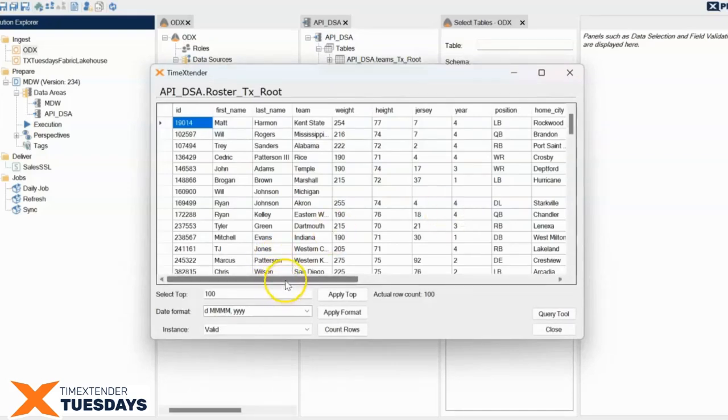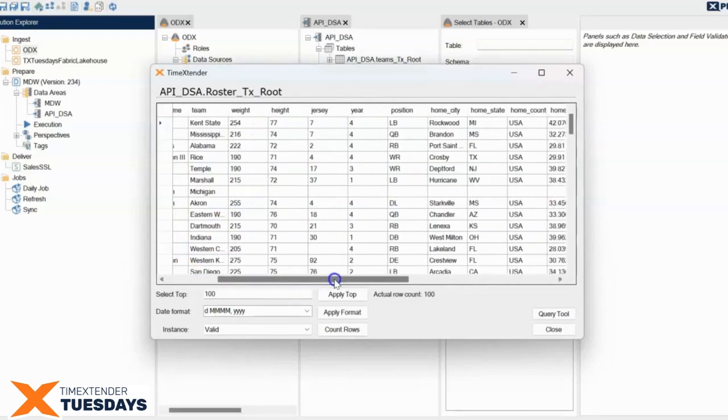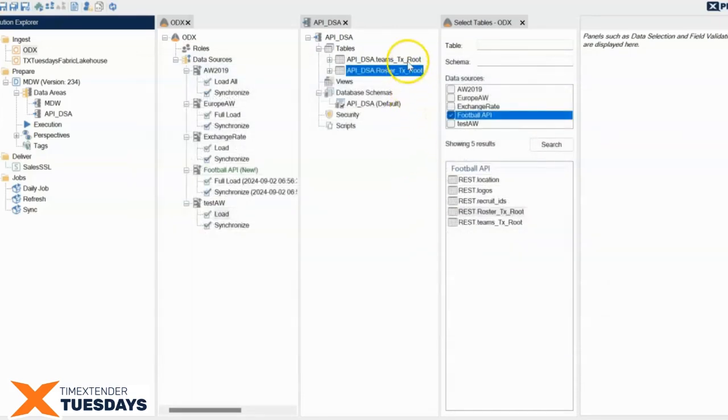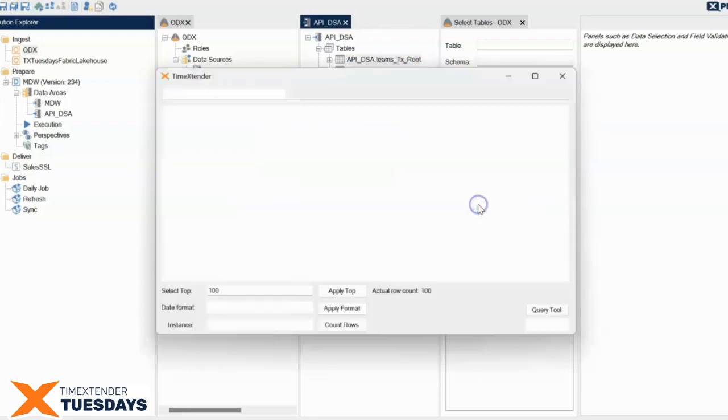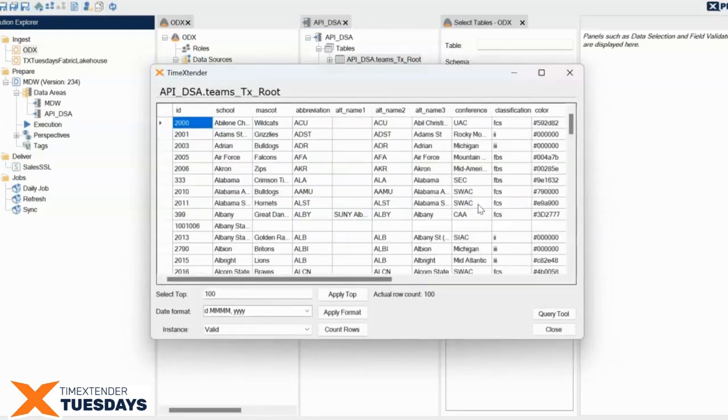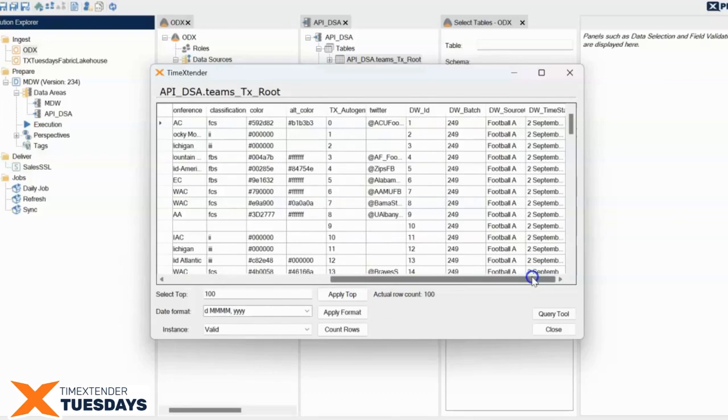You can see we have gotten our roster, which was one endpoint, and teams was a different endpoint on the same base URL. So one base URL and two different endpoints. We are all putting it into one data source connector, so that we have it all right here.